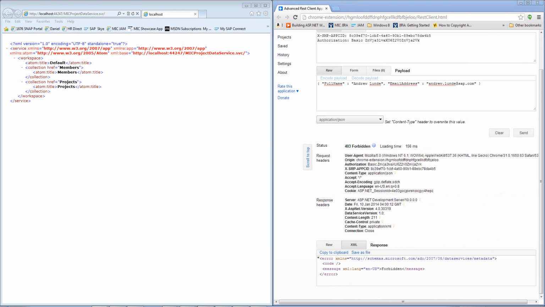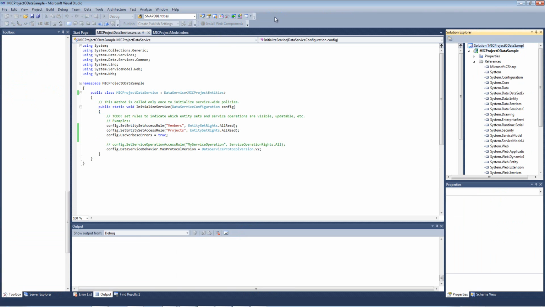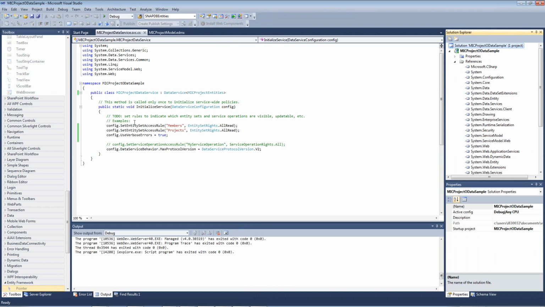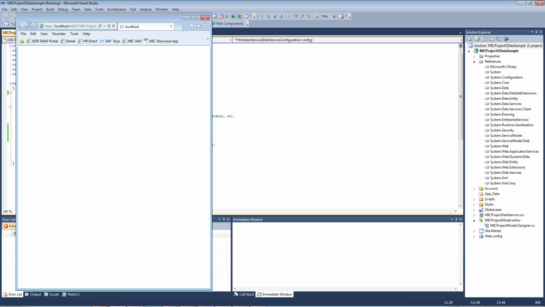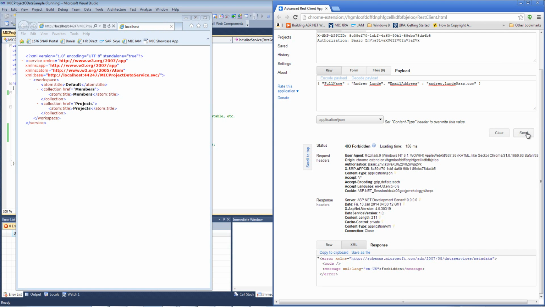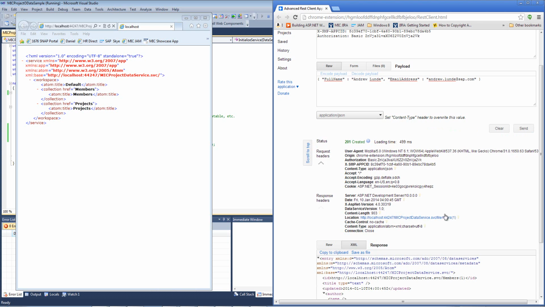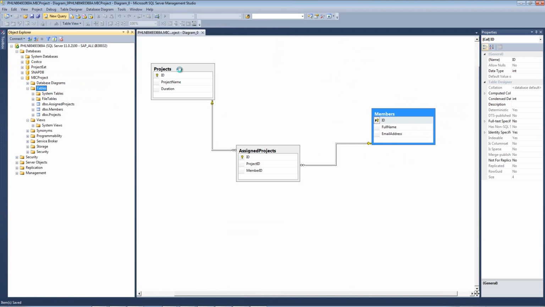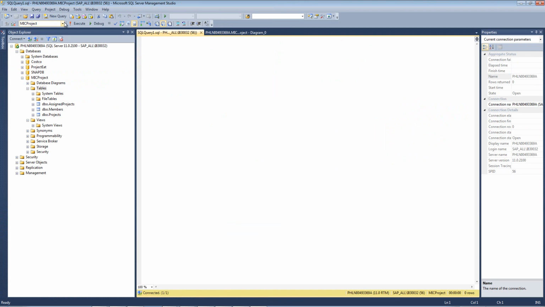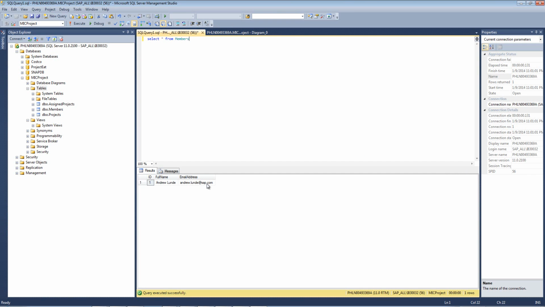and the reason is, if we go back to the code, the permissions that I set for these entities that get exposed through this particular class are set to read only. So I'm going to set them to all, read write. Let's try that again. And here we have success. And if I go back to SQL Server, just to verify that worked, there's the record that I just added.